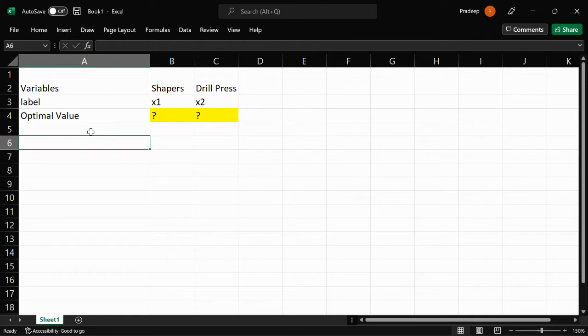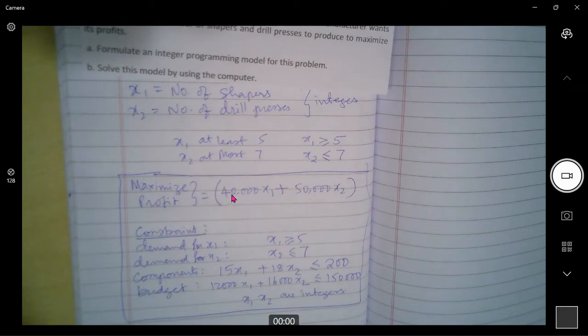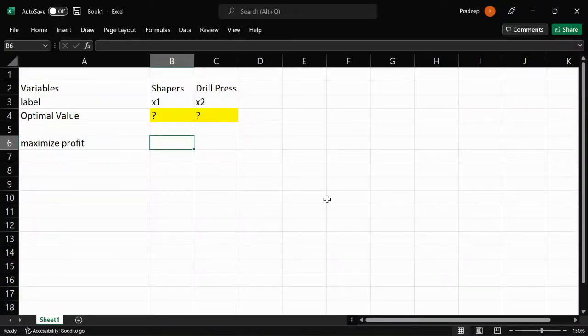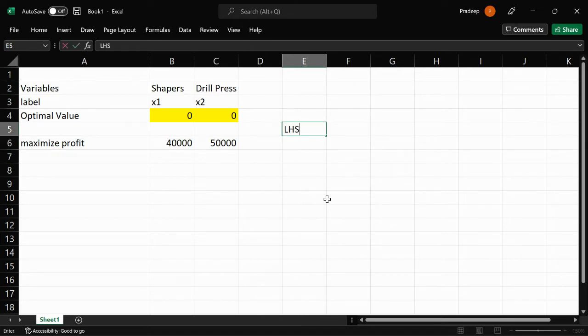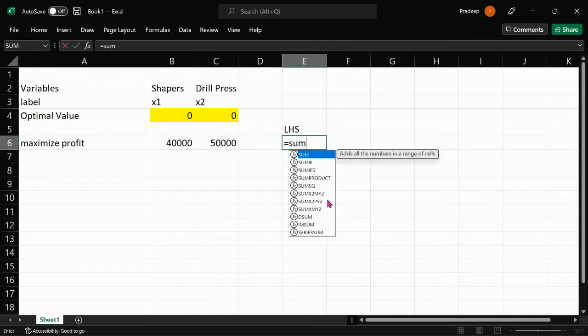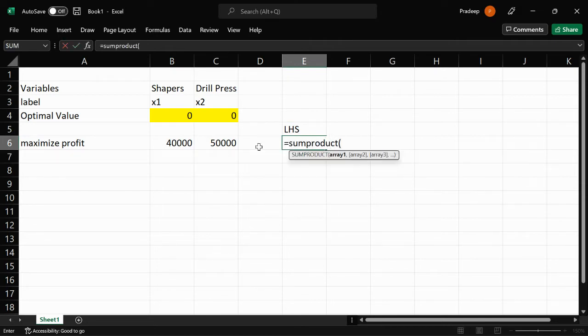Now let me write maximize the profit. But first of all, what are the coefficients of the profit? If you see here, 40,000 and 50,000 are the coefficients. So let me write 40,000, 50,000. Now, if I multiply this with these two variables, since the question mark is there, I'll put 0 so that it will be easy to multiply. So now I'm saying LHS, left hand side. How will it be there? Sum product.